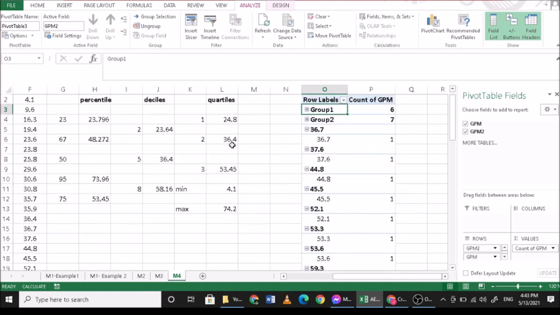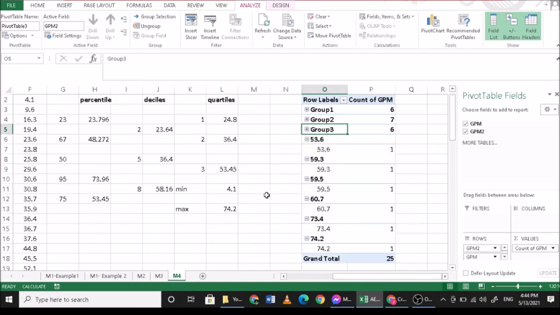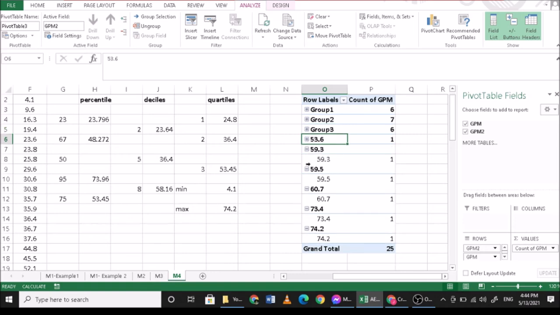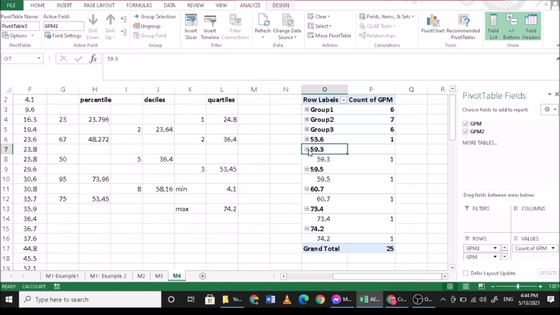The next is 36.4 to 53.45. So that's group your selection. Then lastly, 53.6 to 74.2. Oh, I forgot. You have to identify, class, if there is an outlier.